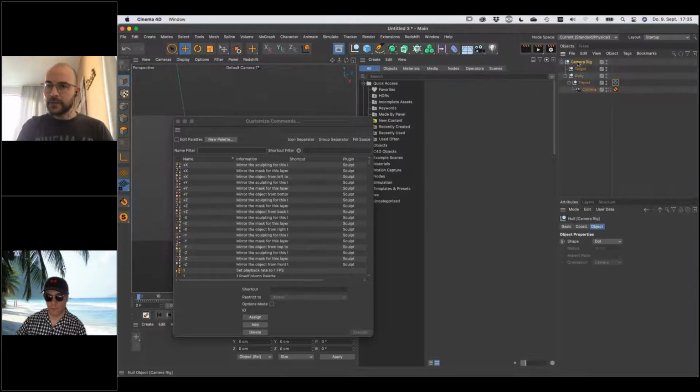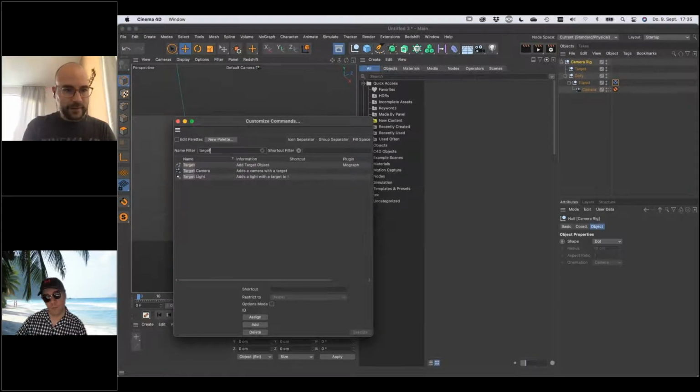Okay, good. Then I'm going to show it with the camera rig itself. Let's go to target again, because here we've got the target camera. If we select this, there's an ID down here, and if we right-click this, we can use this ID in the icon settings of any object.